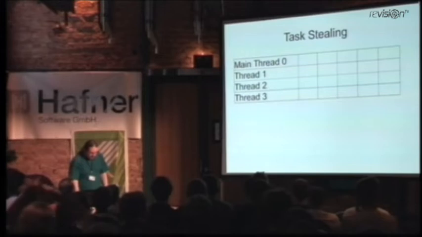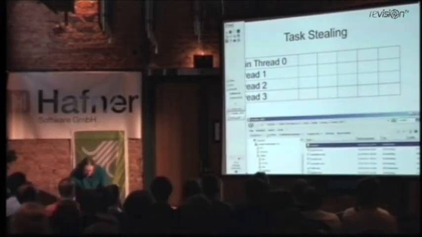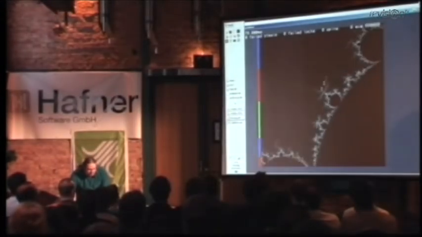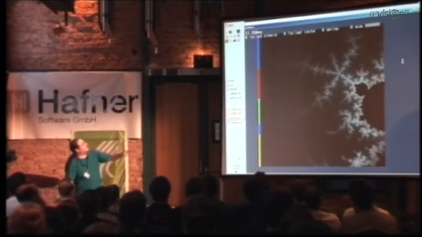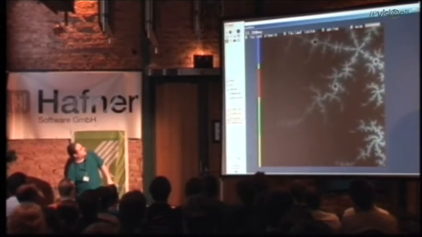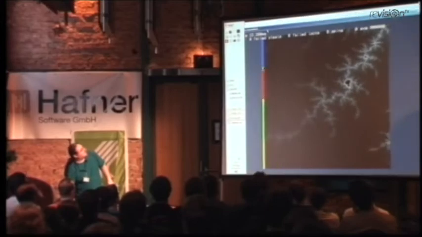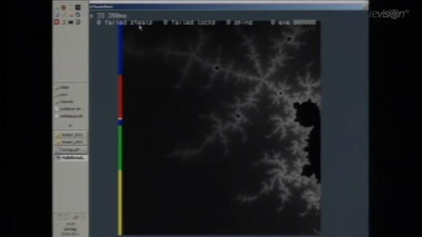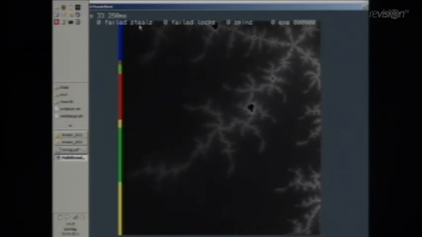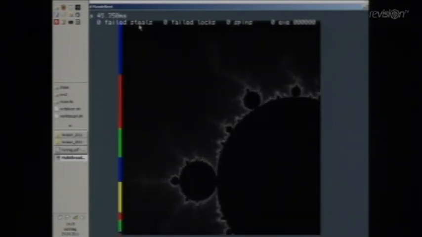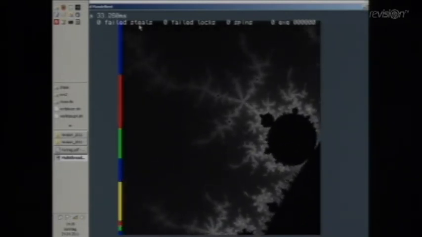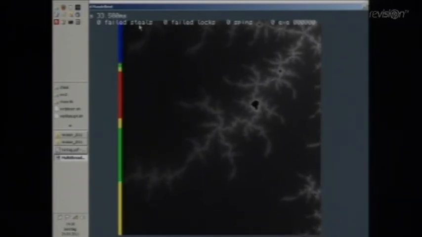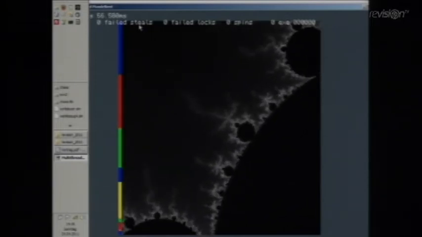I have a simple example, a very simple example. Well, it doesn't look so good. Well, you can see the essential things. I have made 512 tasks. Each line of this Mandelbrot set is a task. And these tasks are scheduled to 4 threads, and each thread marks its line with a color code so that we can see which thread is used to do this line.